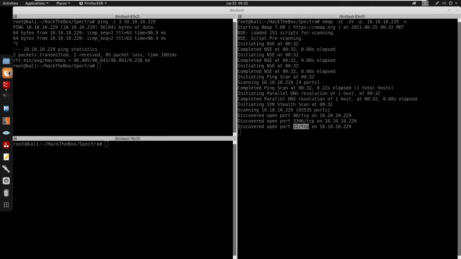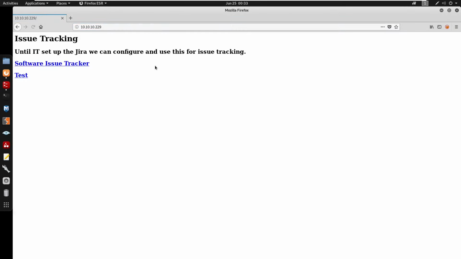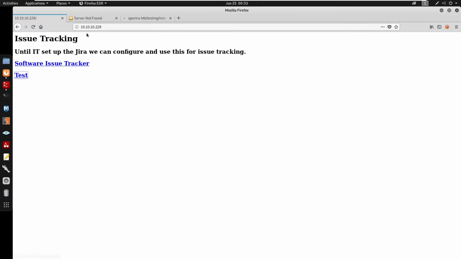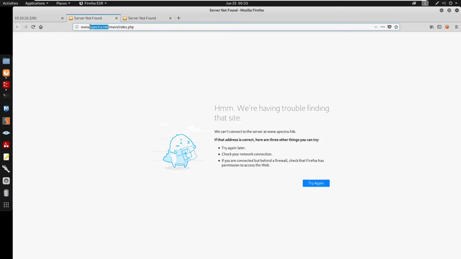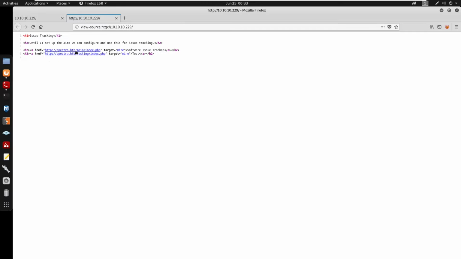So we'll start by visiting the IP address. Visiting the IP address, we do get an issue tracking page. We'll just try opening these up. It is leading to Spectra.htb. I'm going to do Ctrl+U to view the source code. We do see that it's going to /main and also /tracking.